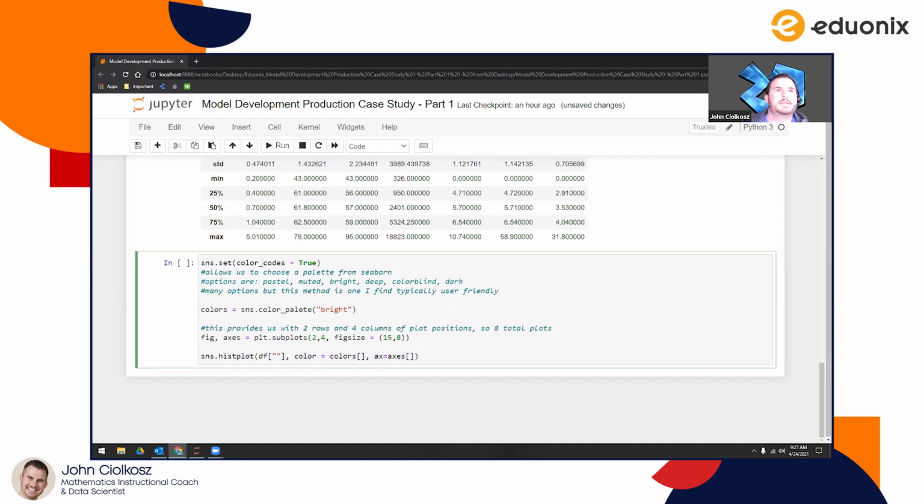So for this one, this is just setting color codes. It's saying that I'm going to use a specific set that I want to use, and then I'm going to name my colors. From a color palette, I choose bright. Now there's a ton of different ways you can name or define what color pattern you want and the specific order. I love Seaborn's palette just because it saves me 10 lines of code.